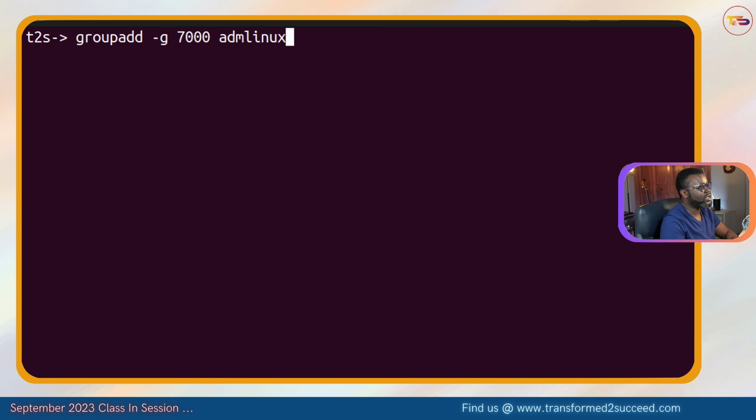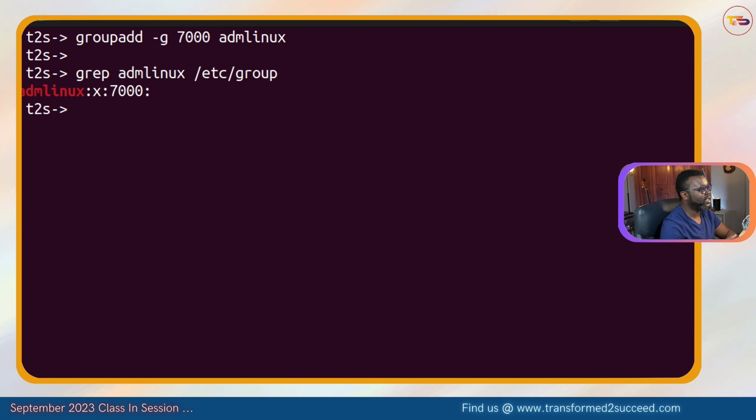So this is how you do it. groupadd -g. You use that option to assign a group ID to this specific group. So you do that, and then to verify, you grep the name of the group from this file, /etc/group. Then there it is: the GID, the group ID, and then the group name here.